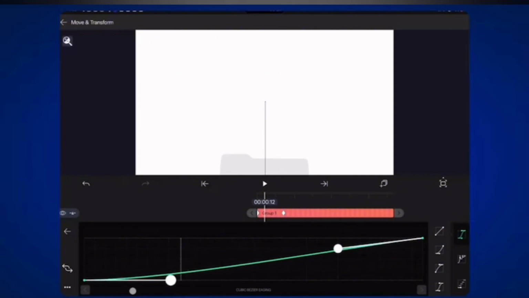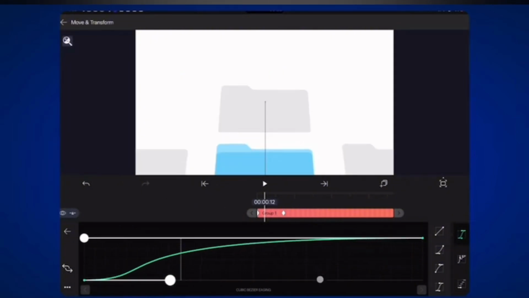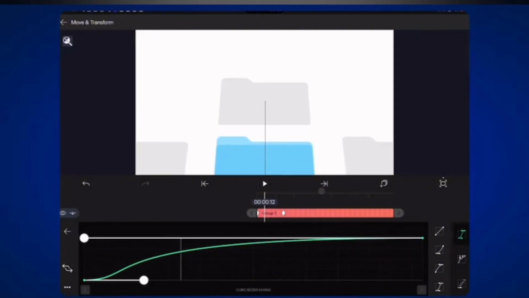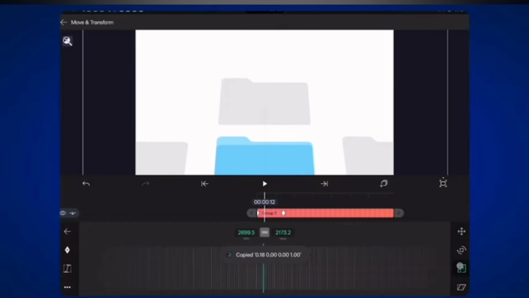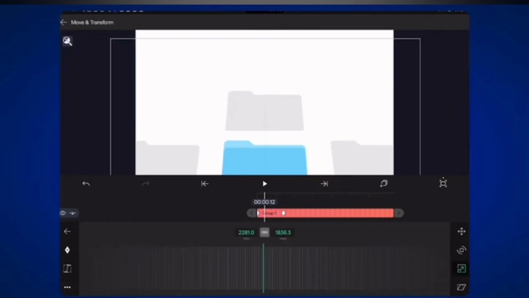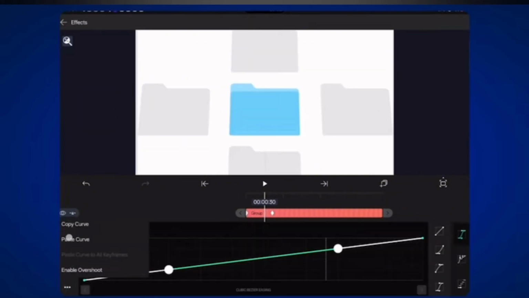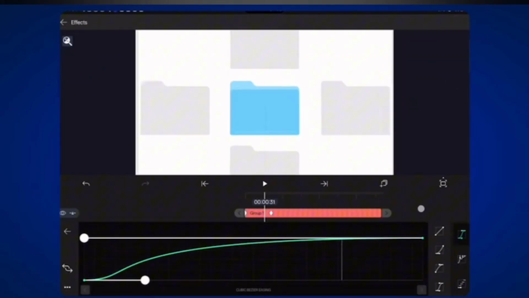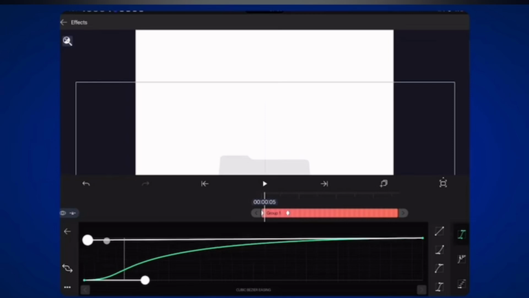Now the graph for it should be something like this. And paste the same graph into each one. So your flip layer will be something like this.